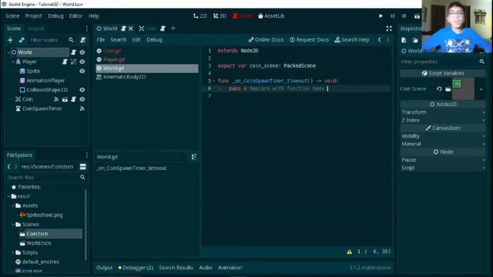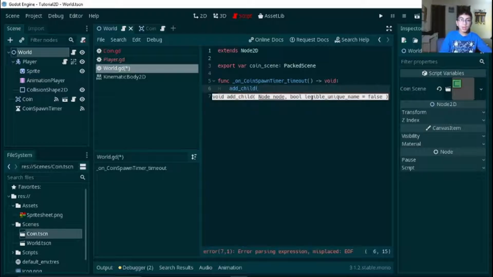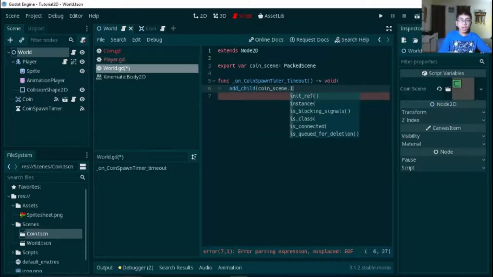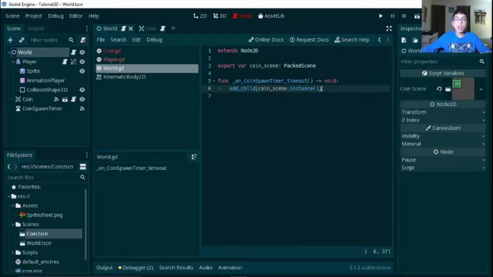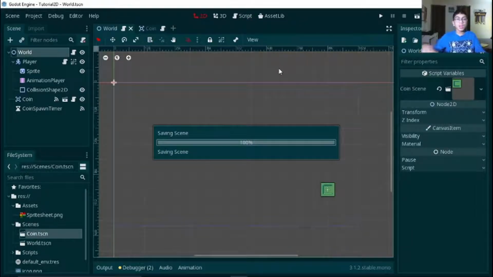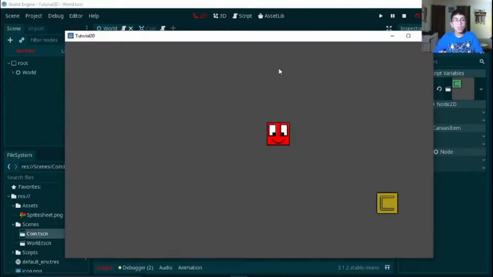Now back to scripts. What we want to do is, when the coin spawn timer runs out, add a child to the world, which will be a coin_scene.instance. So we're just adding a new instance of the coin scene whenever the timer runs out, so every 5 seconds. Let's see if that works. While we're waiting, I'll just collect this coin over here.